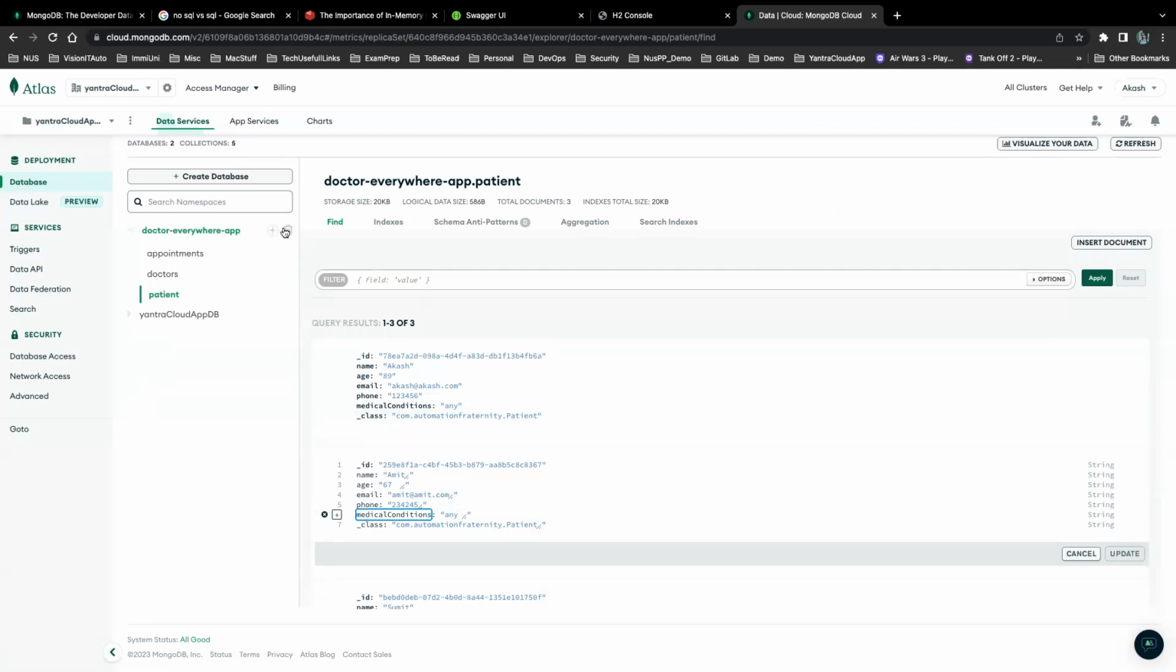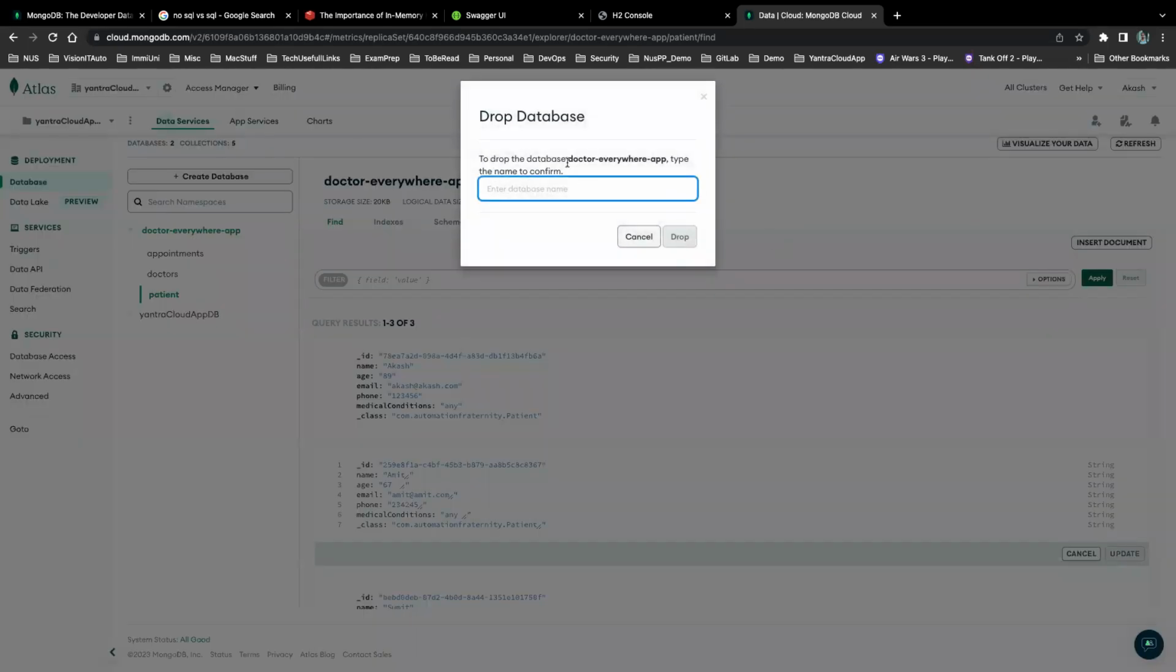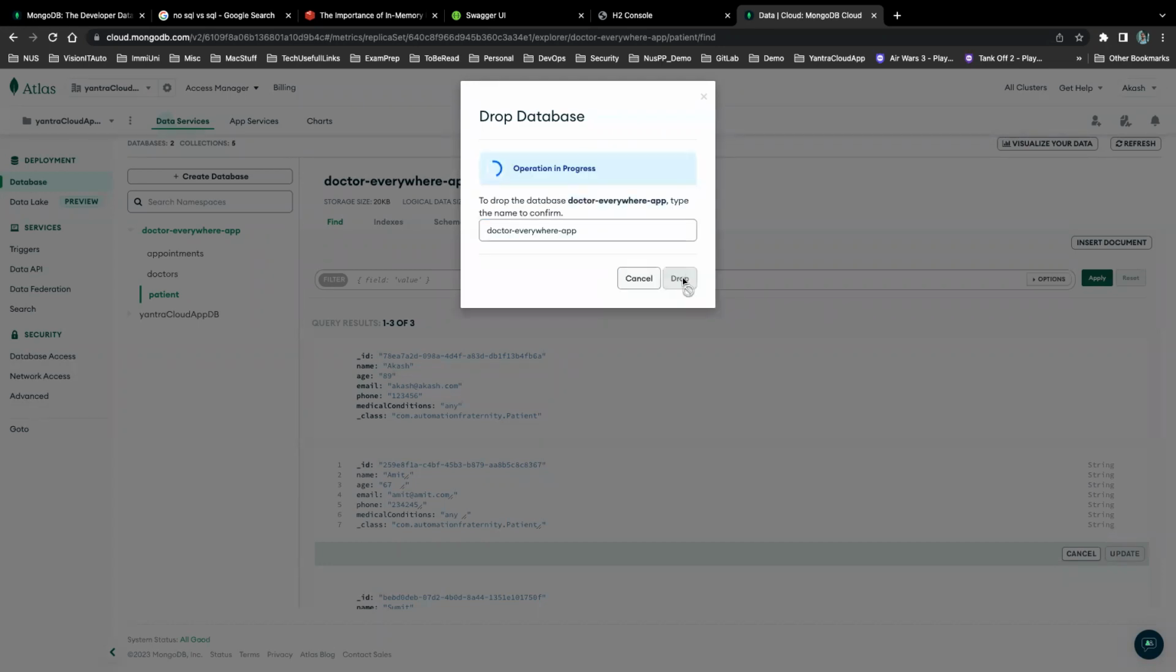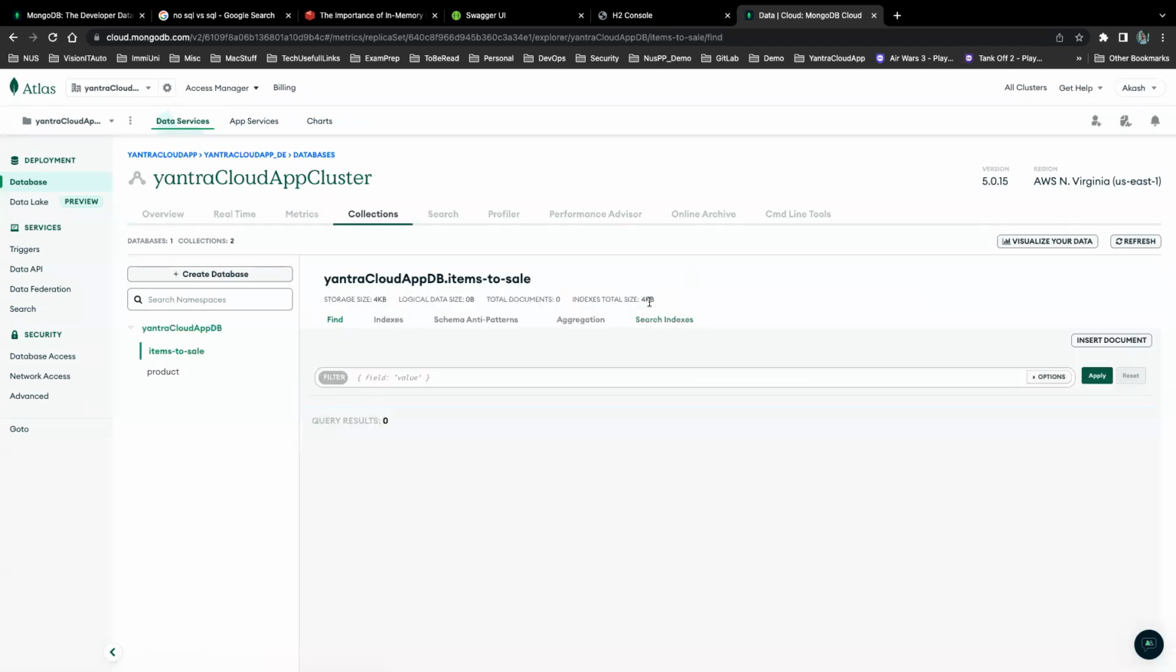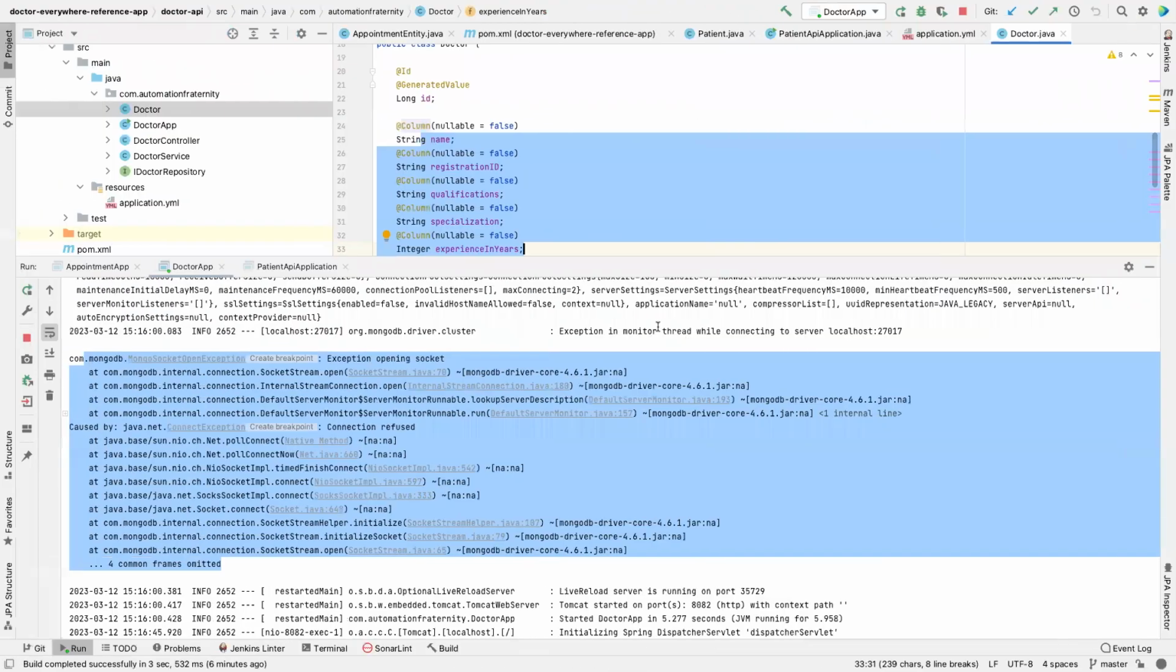Okay, so let me first go and delete this. I have already done this in a separate branch of my Git repository, but I will show you how I did it. There is nothing much we have to do, but of course there are a few steps you need to take to migrate from the H2 database to the MongoDB database.